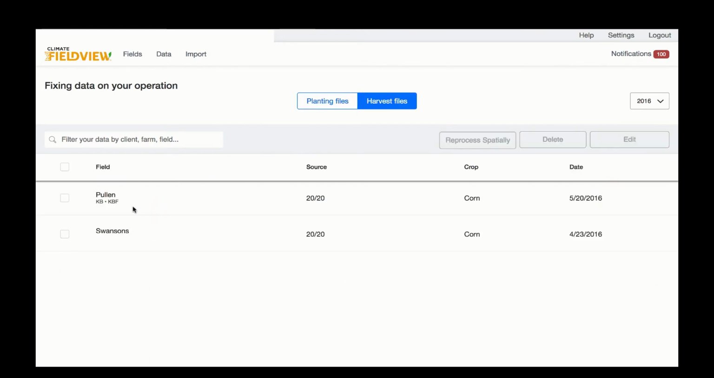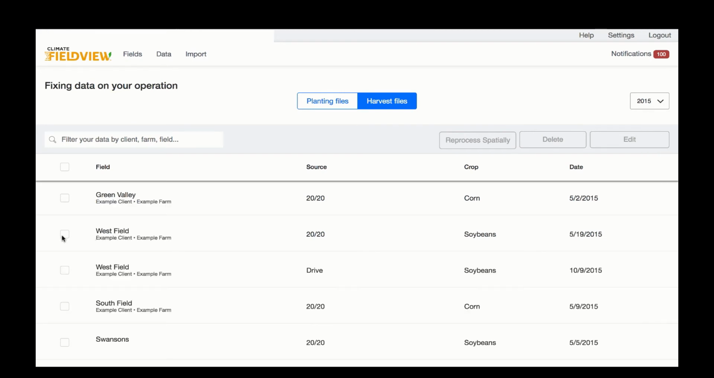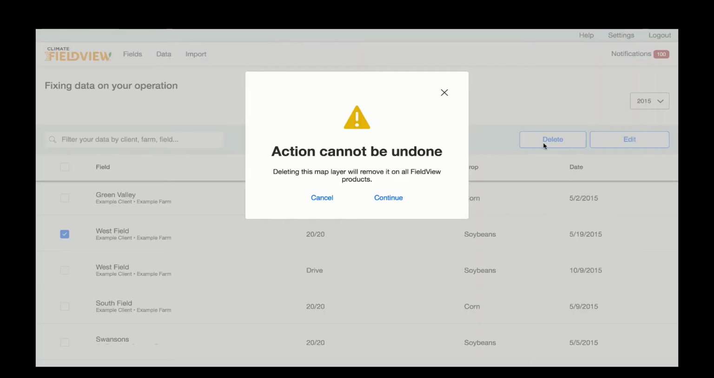You also have the opportunity to delete files within both the Planting or Harvest tabs. After selecting the field or fields you wish to delete, click on the Delete button located on the right side of the screen. A notification will appear making sure you want to delete these files. At this point, you can either choose to continue with the delete or cancel. Clicking Continue means that this data will be deleted and this action cannot be undone.